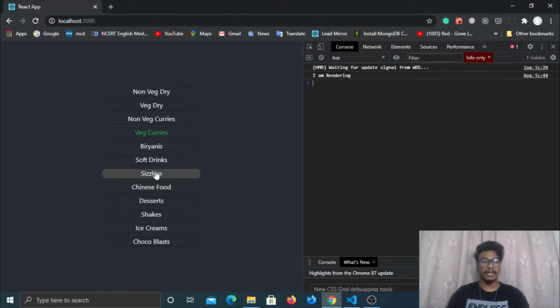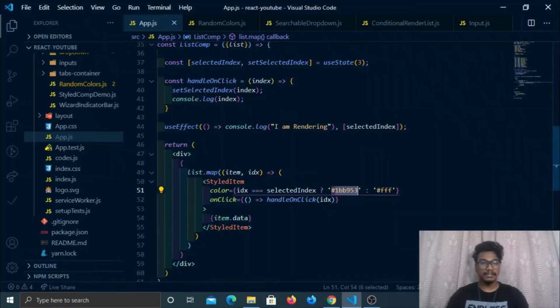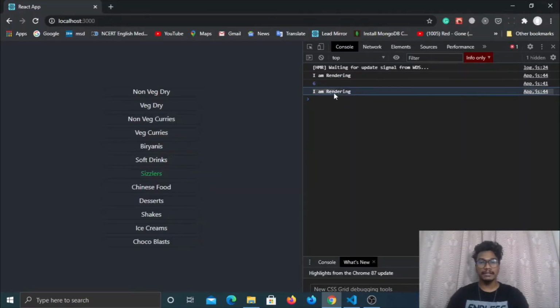So now I am clicking on my Sizzlers. So what am I getting? The 6th index, at what? 41. See, 41. And I saw I am rendering all over again because this whole thing is re-rendered. So if I click on veg dry, I got the first index. I am seeing I am rendering again because the whole loop ran one more time.